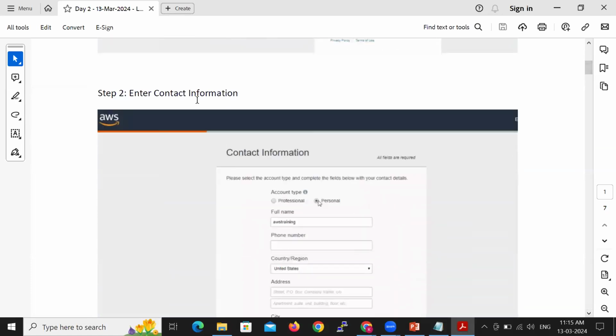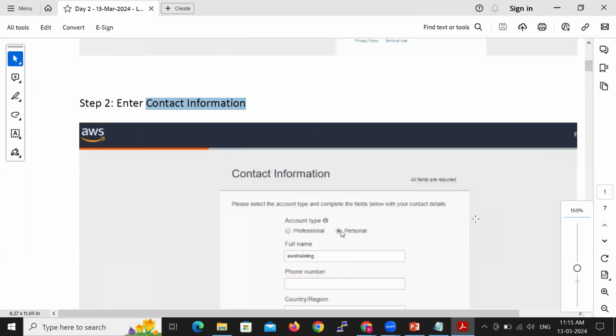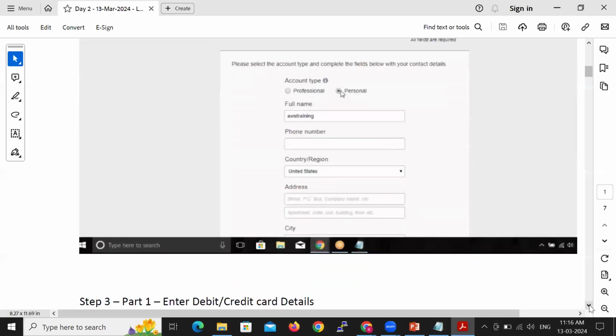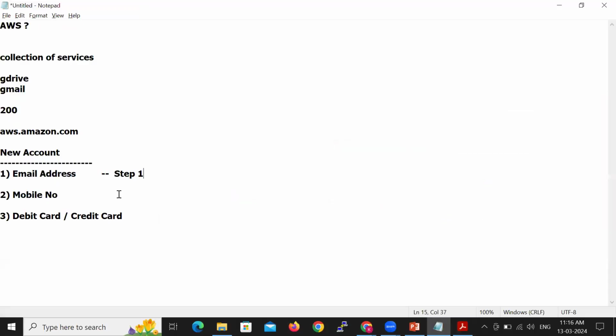Step 2, enter the contact number. Enter contact information. Very important observation: AWS provides two types of accounts, a professional account and a personal account. Select personal, as we are creating AWS for our personal use. So select the account type as personal, and provide your mobile number and your right country. I have seen many participants providing an India mobile number and country as US. So provide the right details. You have to furnish the mobile number in step 2.